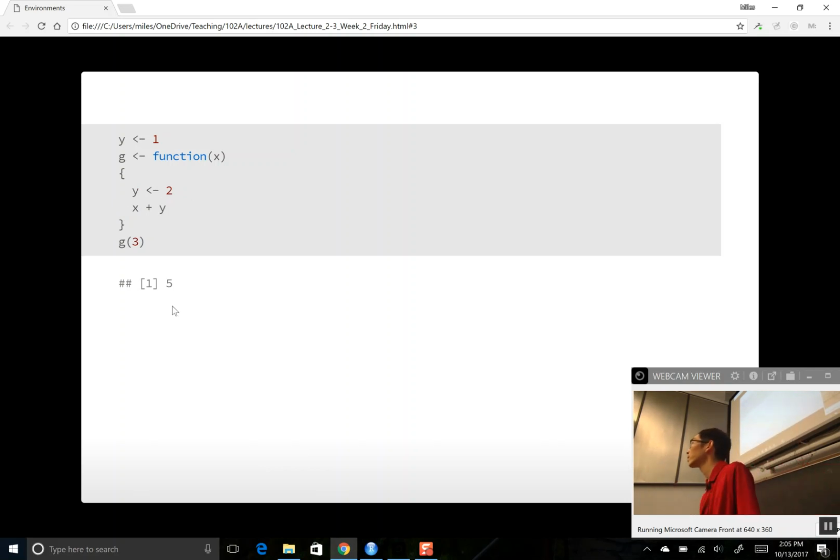Yes? So y is still 1 in the global environment. This assignment here, 2 being assigned to y, does not affect anything in the global environment. We have something called a function environment, and we'll talk about that in a moment. But yes, it is correct to say that if after you run this code, g is 3, and you ask what is y, y will still have the value of 1.